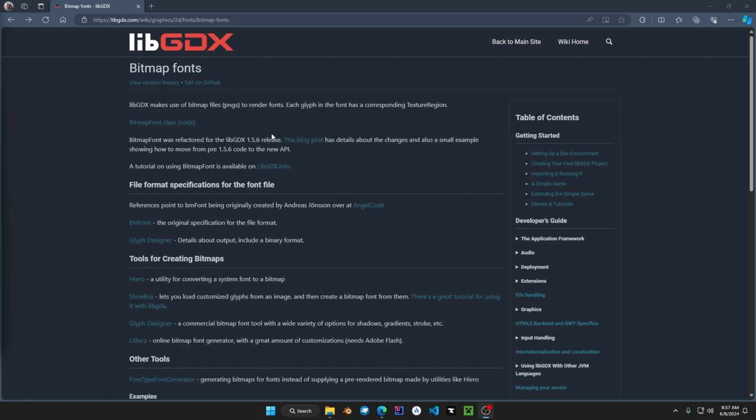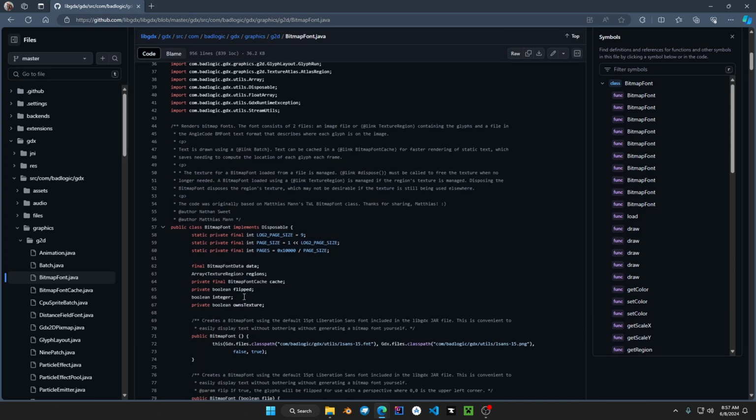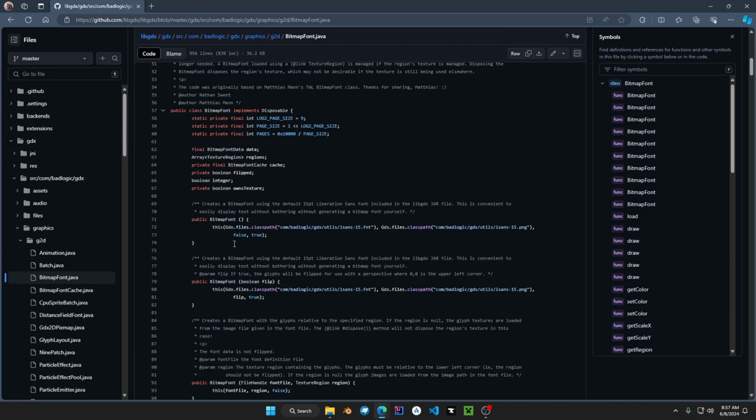So if we look at the Libgdx docs, I will have the link in the description. We can go over to where it says code and it will bring us to the GitHub page of the fonts. And again, I will have a link in the description, but we'll be discussing several constructors that you can use.